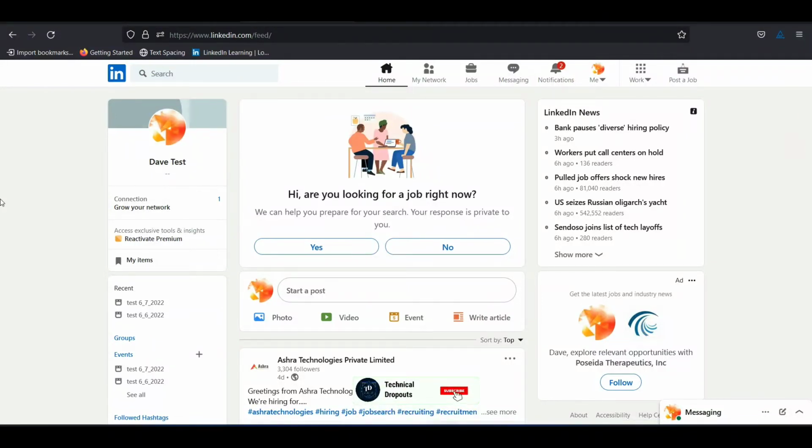In this video, you will learn how to search and apply for jobs on LinkedIn. LinkedIn helps you find relevant jobs that suit your skills and qualifications. You can either search for a job using the search field on top of the LinkedIn homepage, or you can directly access the jobs page where you can search and apply for jobs.